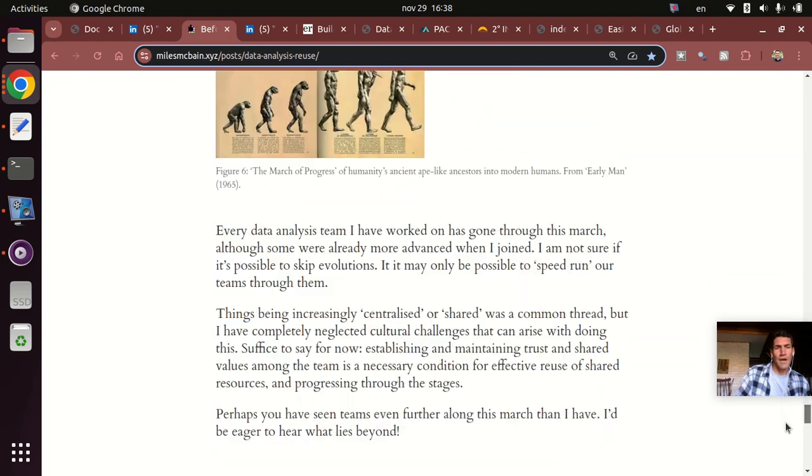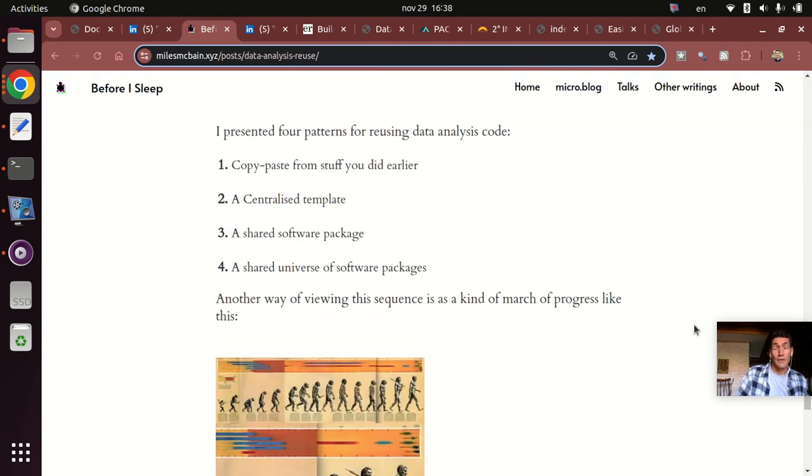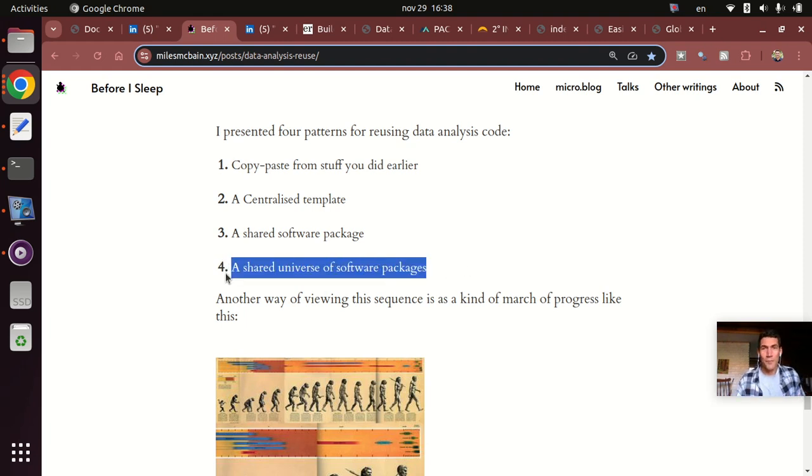Here you will find a few alternatives, or a description of the evolution of a code base towards the kind of ultimate state, which is a universe of software packages that can be used. In this case, it focuses on software that is meant to be used internally.